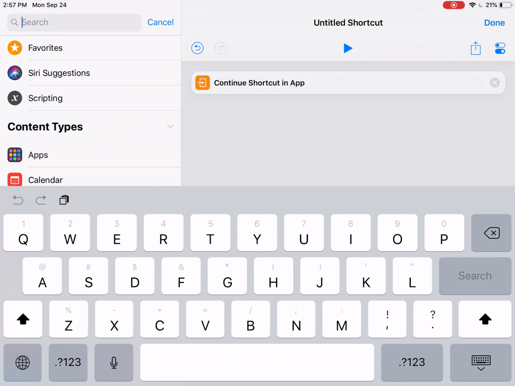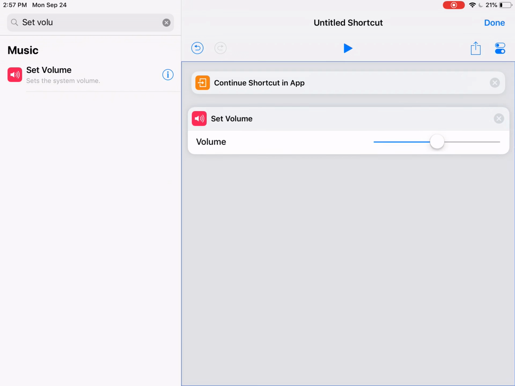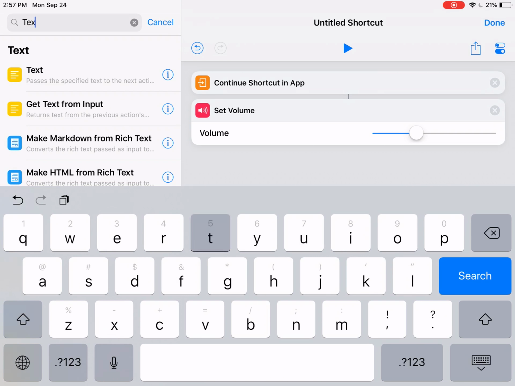The next thing is I'm going to set the volume. I want to make sure that I'm able to hear what Siri has to say, but I don't want her to be super loud. This may or may not work for you, but I think it's always a good idea to throw it in there. The next thing I'm going to add is the text itself for that initial question.